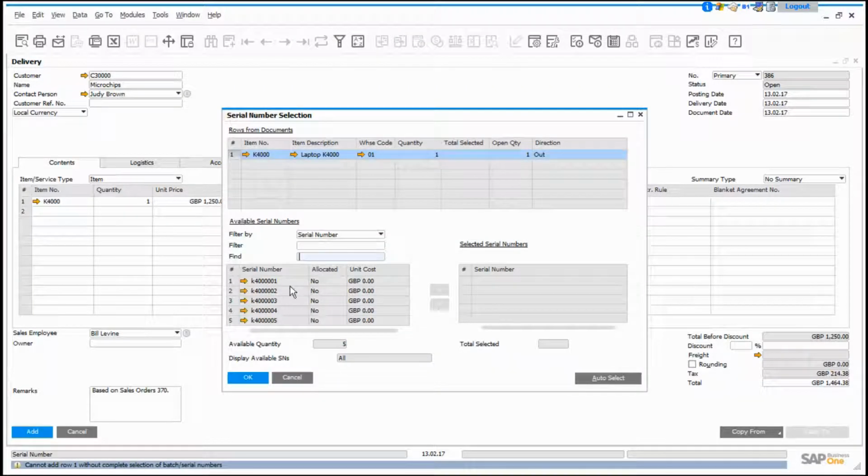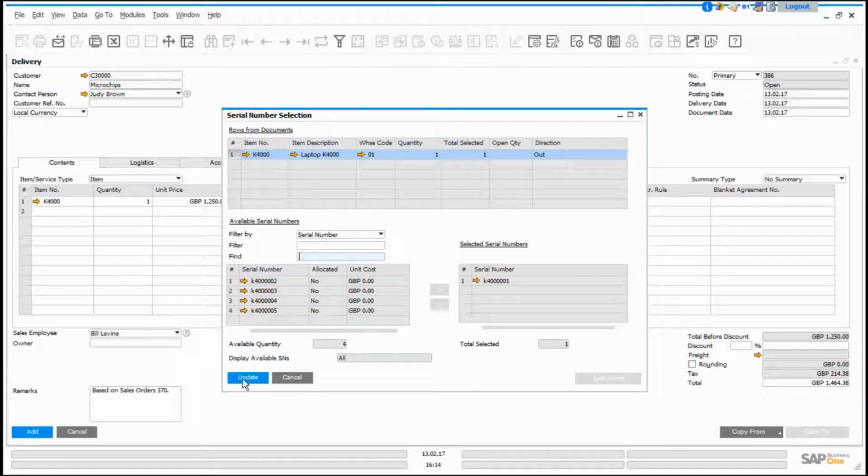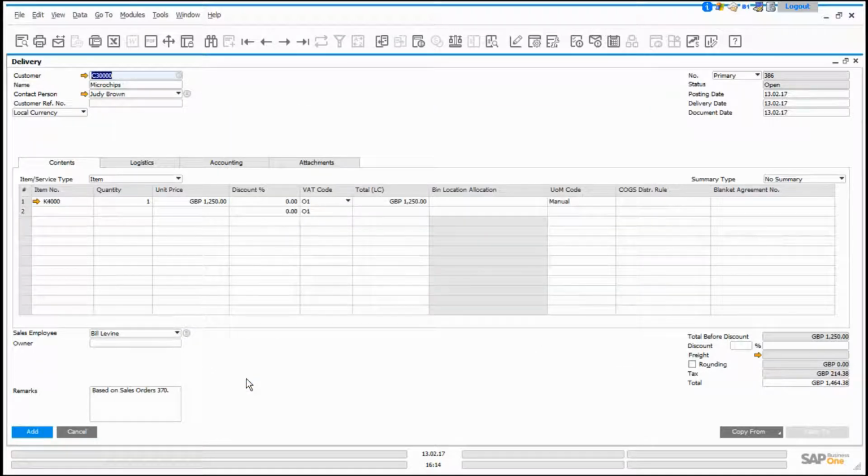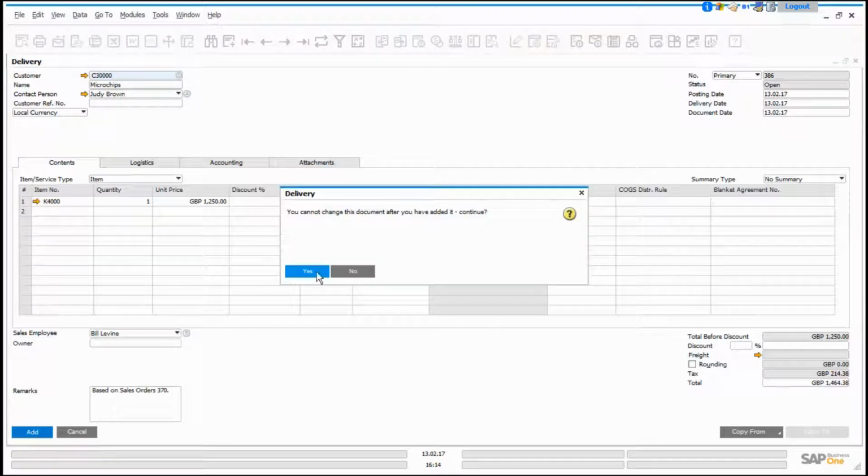And then here you can select which serial number you want to put against the stock item against this delivery. I'm going to select the top one. I'll click this arrow across and then I'll click update. And then I select OK. And then I select add again to the delivery. And then I'll select yes.